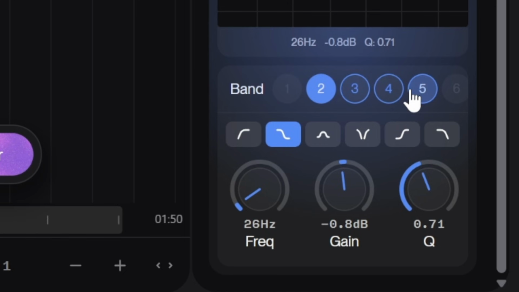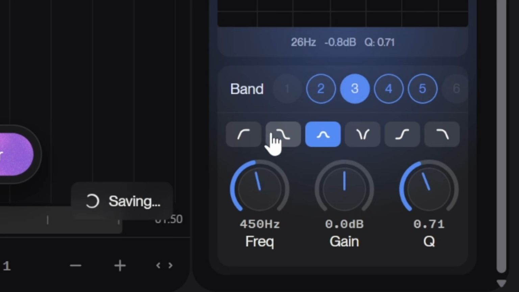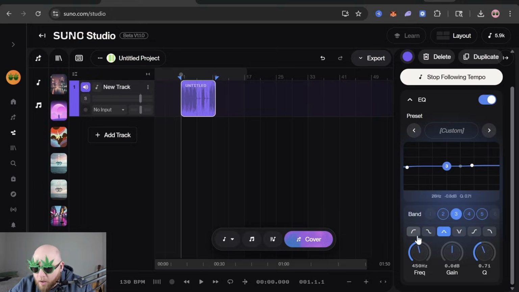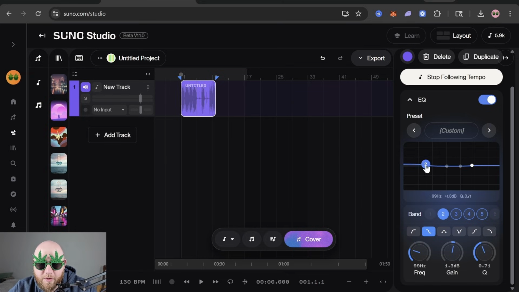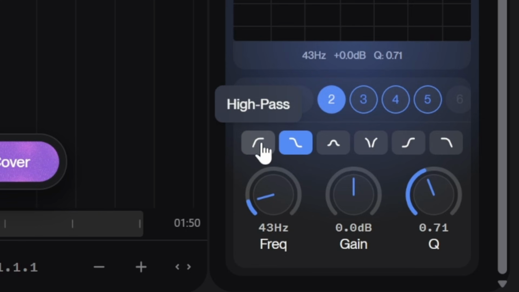So now just below these bands, we have different filter types. All a filter is doing is just changing the shape associated with the band. And it's a lot easier to just show you than to tell you. So we're gonna go through each one of these filters individually. So we're just gonna choose band 2 and go to this first filter all the way to the left.